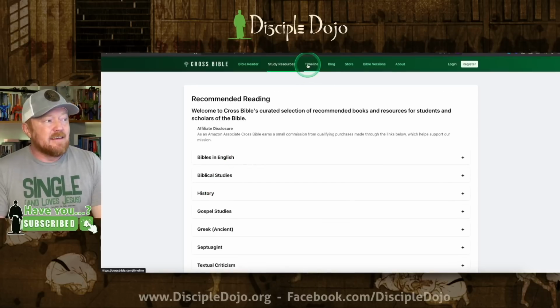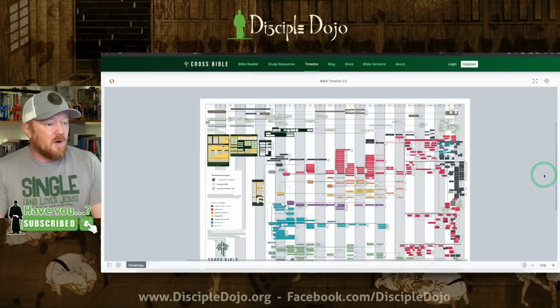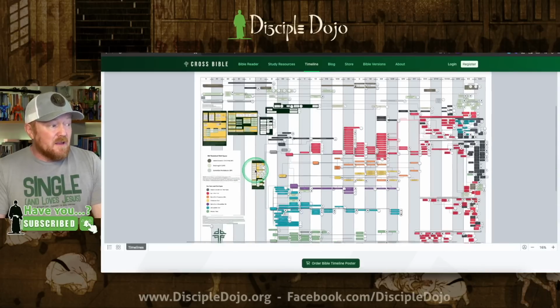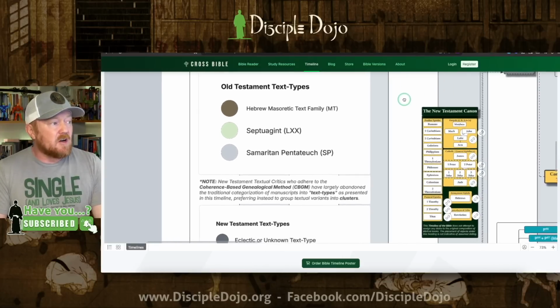Then the last thing that I want to look at is the timeline. So if you click on timeline, it takes you to this. It's called Bible Timeline 2.0. And you can actually zoom in, and this shows you all the manuscripts, original text, everything, and they're color coded. So Hebrew Masoretic text family, those are in brown. Septuagint, that's in this green color. Samaritan Pentateuch, that's in gray.